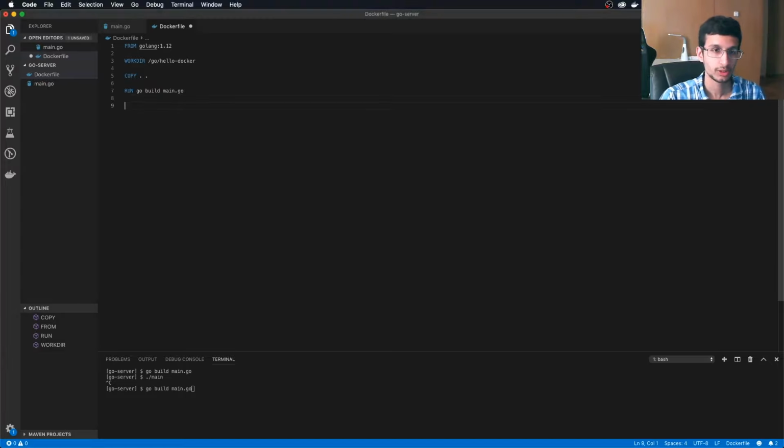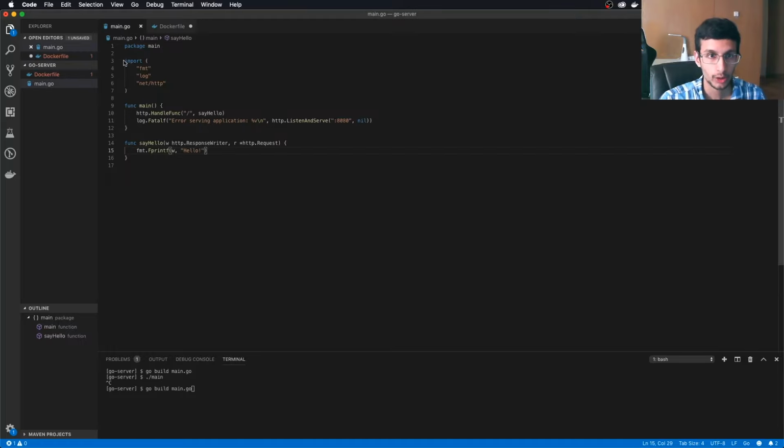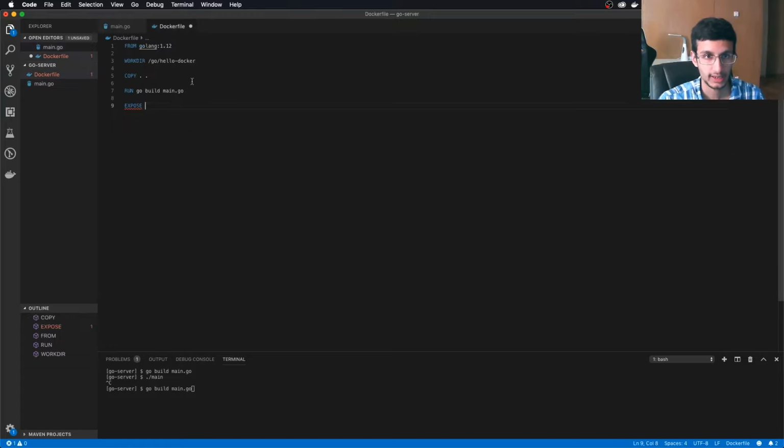The next thing I want to do is tell Docker that my application will use the internet. Specifically, I want to tell Docker which port this application is going to run on. Since in our Go code we told our application to listen on port 8080, I'm going to say EXPOSE 8080, which will tell Docker that this application uses port 8080.